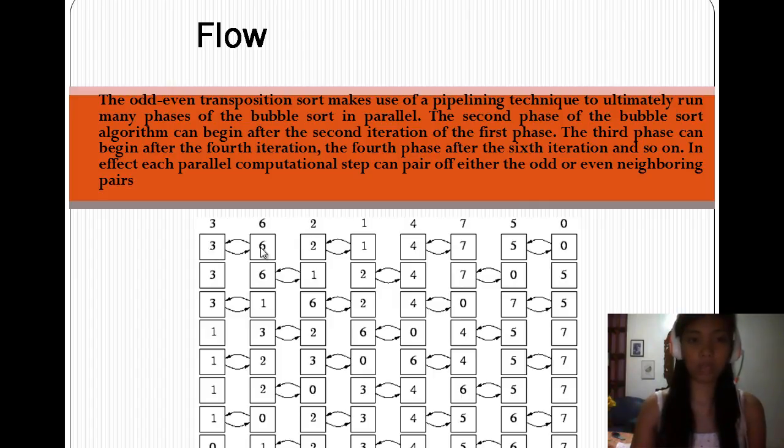3 is compared with 6. If 6 is less than 3, then they change position, like 3 and 1. 3 is compared with 1. If 1 is less than 3, then they change, like this. If 1 is less than 2, then they change. If 2 is less than 1, then they change. If 0 is less than 1, they change like this, and so on.